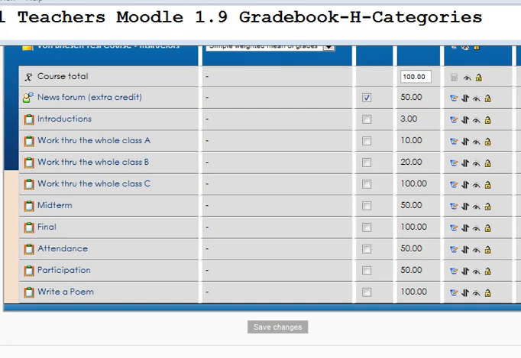We've covered the different aggregation types. We've talked a little bit about extra credit, and now we're going to talk about how to break your course gradebook up into different categories. So a typical thing one might want to do is have assignments and tests.